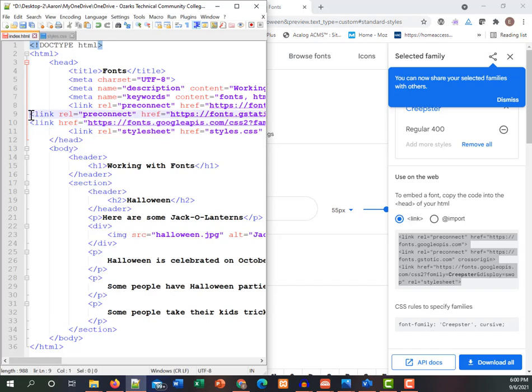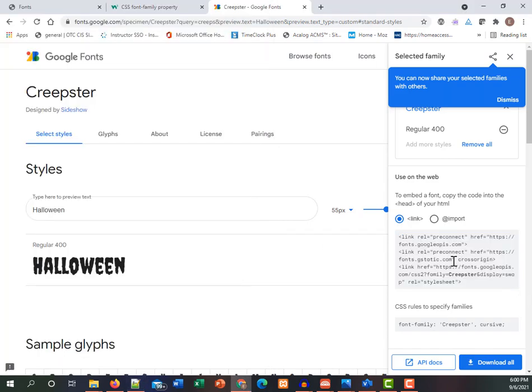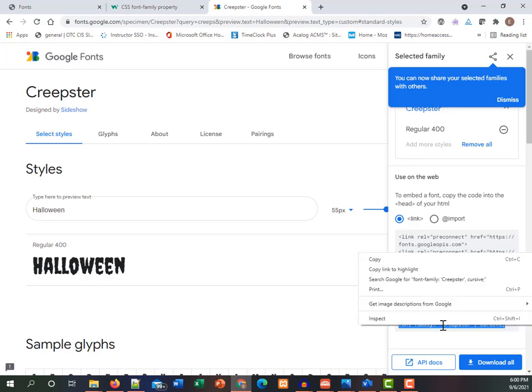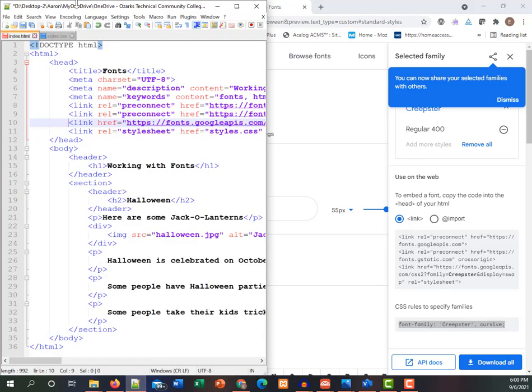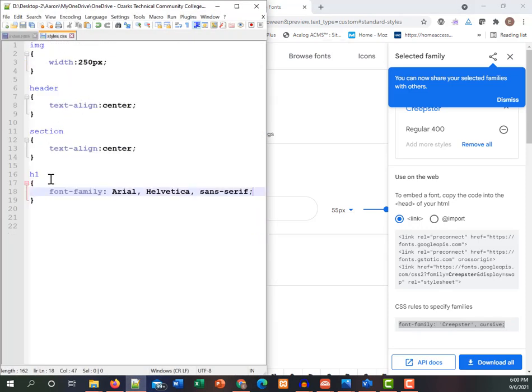I am putting in these links so that I can use these fonts. And now I have, under the CSS rule to specify these families, it gives me this rule here that I can use. So now when I go back to my document for this H1, instead of this, I want to use this Creepster font that I found.